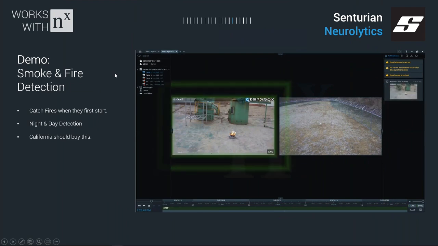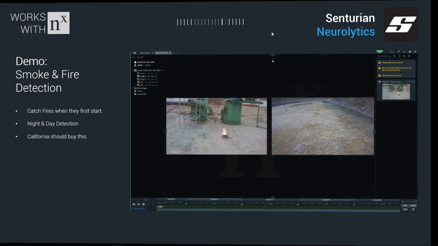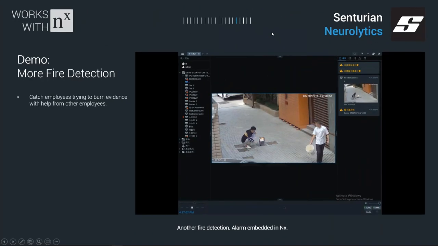Okay, all right. So, smoke and fire detection. We have day and night algorithms, so it works in the day and it works in the night. And California should buy this. Yeah, we got some fires out here right now. And Australia too right now, and also Amazon and Africa, right? Everybody's burning.